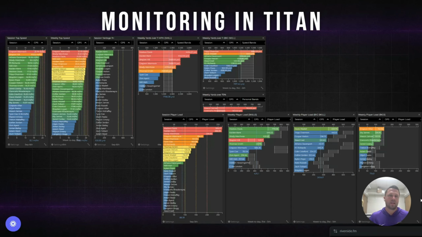A few tools that Titan has to help us monitor our athletes are embedded directly into the team stats page. In a previous video, we discussed different types of charts and the differences between them. Some of these differences help us monitor athletes simply by the way the chart is set up. A player compare chart, for instance, allows us to color code an athlete's output based off certain intensities.